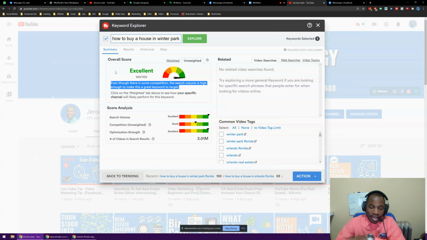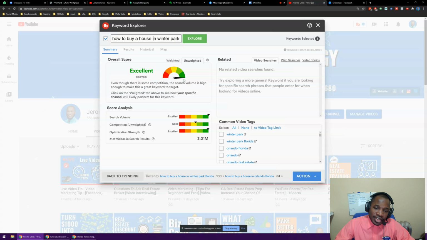So you can see here, I went over to Orlando, Florida. I did some keyword research. I put that keyword in, and I'm showing you the results here. TubeBuddy is a great tool. It's suggesting that this is an amazing keyword to target. It's giving you 100 out of 100. It's saying excellent to target this keyword. Even though there is some competition, the search volume is high enough to make this a great keyword to target. So I would name my video "How to Buy a House in Winter Park, Florida." I don't know if I'm saying that neighborhood correctly, but you get the drift. Competition is good. 100 out of 100 is an excellent score.